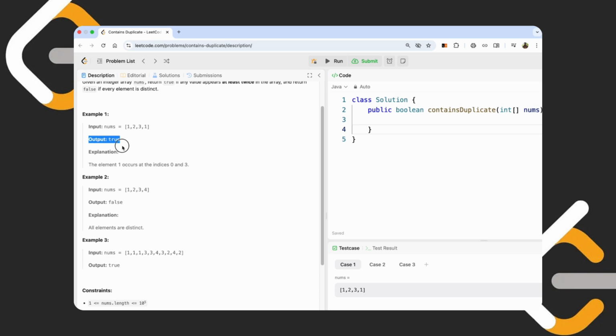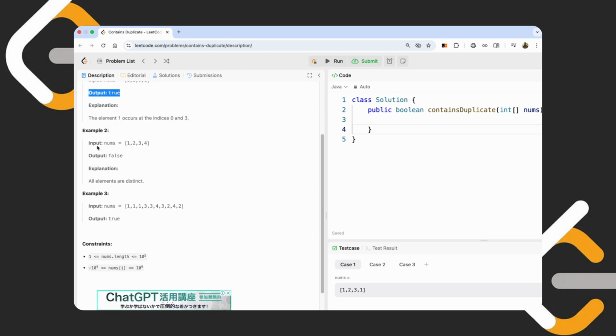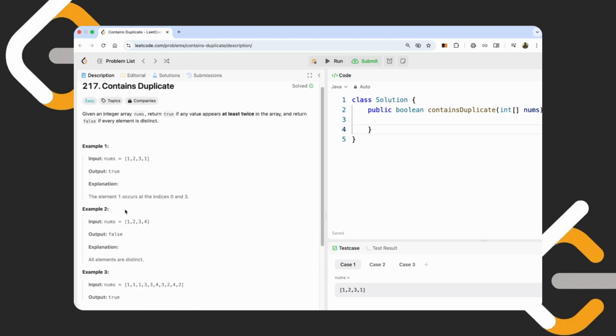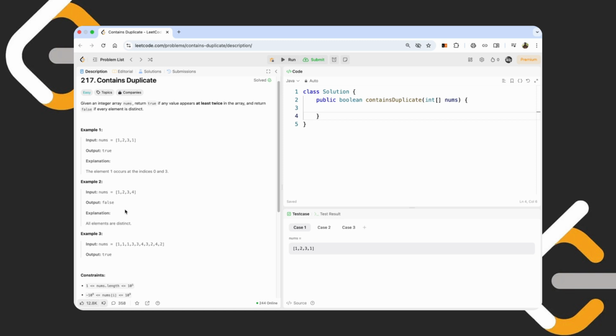So we return true over here, and in example 2 you can see there are no duplicate values, so the output is false. And in example 3 you have many duplicate values, so the output is true. So we have to solve this. Basically, for solving this we have two approaches: brute force, and the other approach is called the hash map approach.